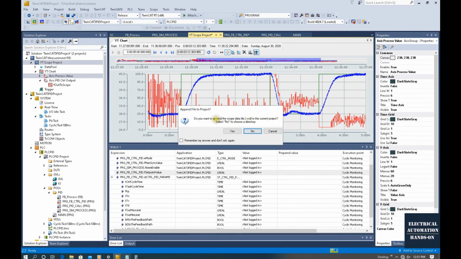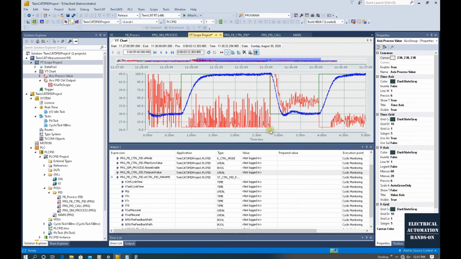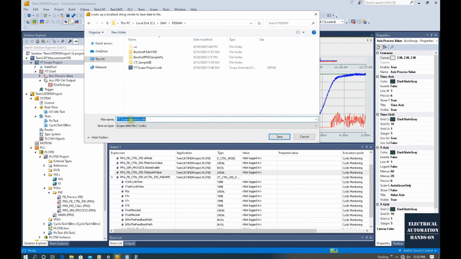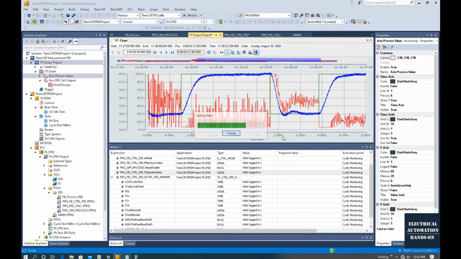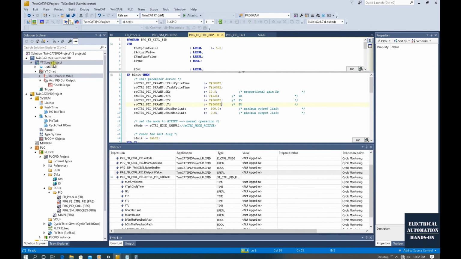It will ask you if you want to append the scope date. I will select no to choose a directory. For example, I will choose this directory and save this online curve data, name it PID parameters, PID test, okay, and click save.